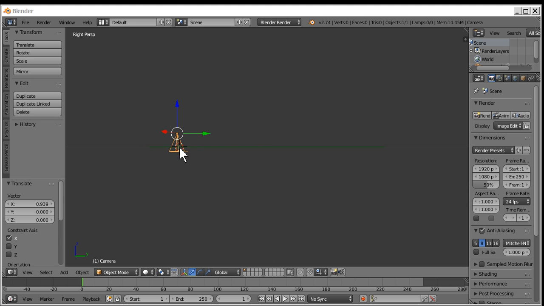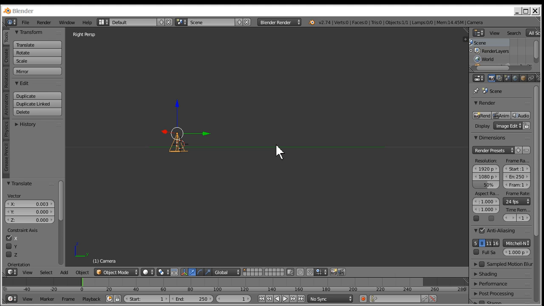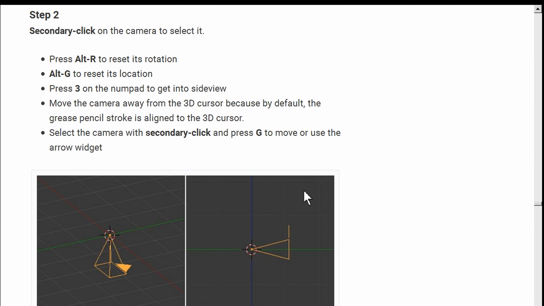You see, this is where my newbiness really clicks in. 3, put me into side view, which I like. You gotta keep these guys separated from each other. Okay, they're separate. That's what you wanted, that's what you got.